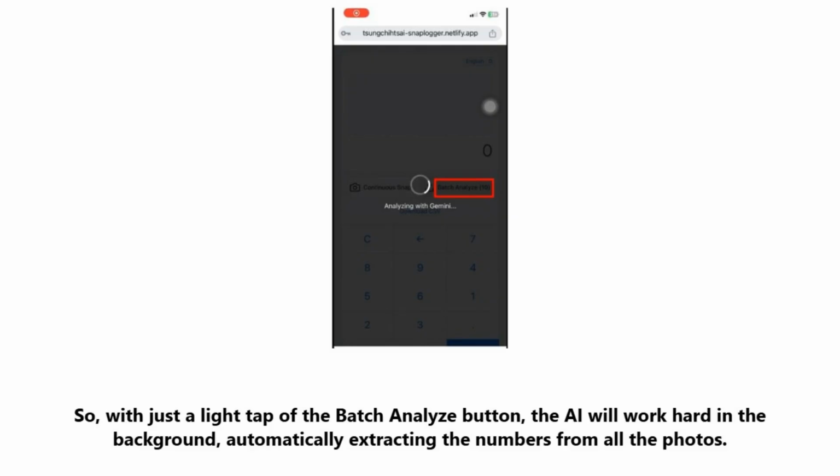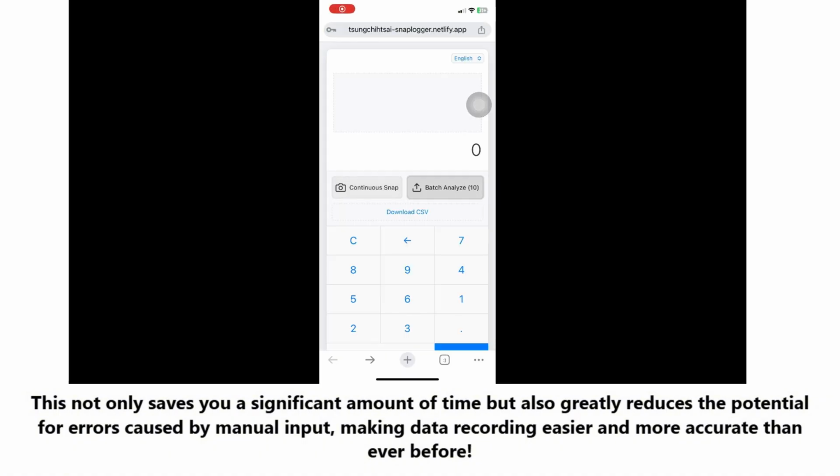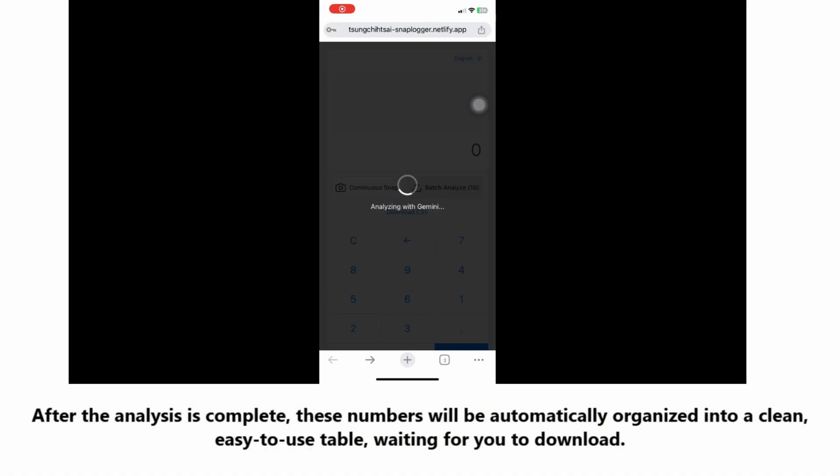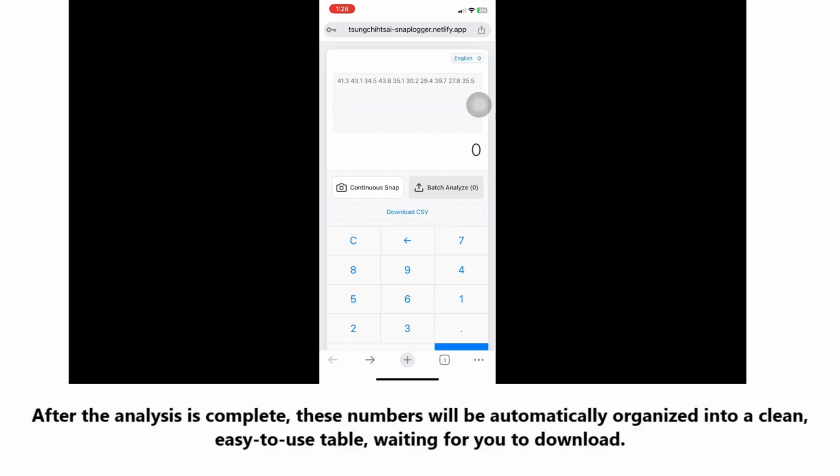So, with just a light tap of the Batch Analyze button, the AI will work hard in the background, automatically extracting the numbers from all the photos. This not only saves you a significant amount of time but also greatly reduces the potential for errors caused by manual input, making data recording easier and more accurate than ever before. After the analysis is complete, these numbers will be automatically organized into a clean, easy-to-use table, waiting for you to download.